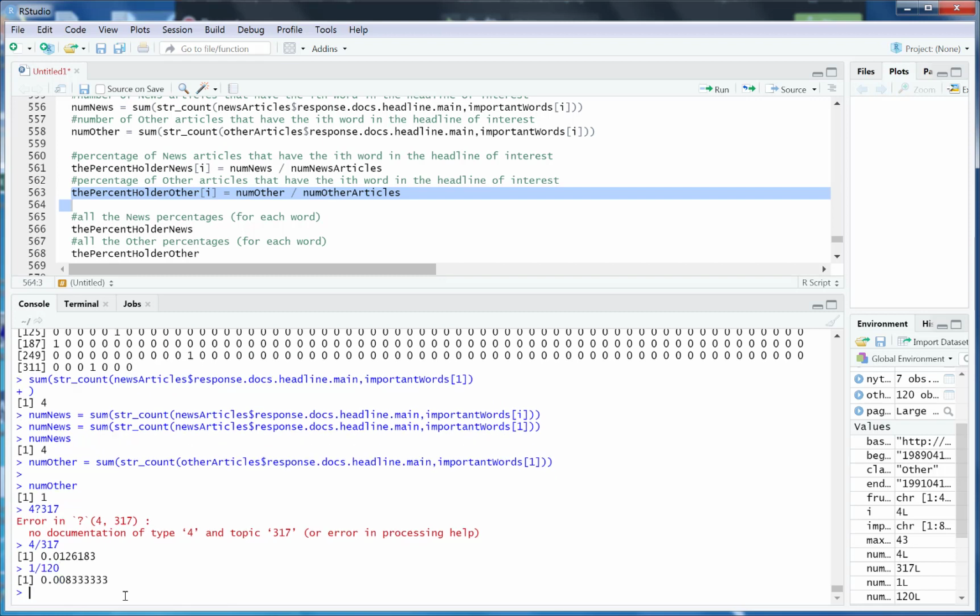So if art was the only word in there, I would classify this as a news article. Even though it's another article, this classifier would classify it as a news article because news has a higher percentage than other. But there are more words in here, so let's let all of the words work together.